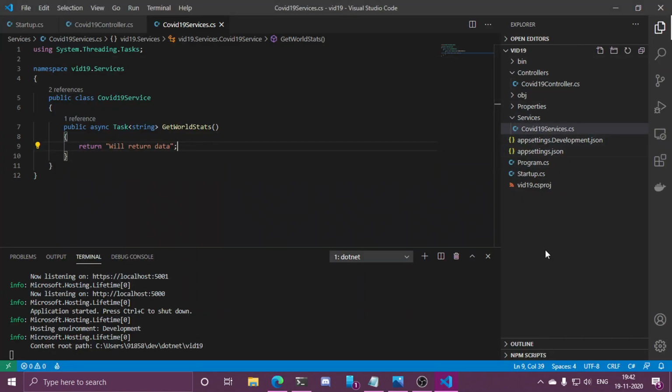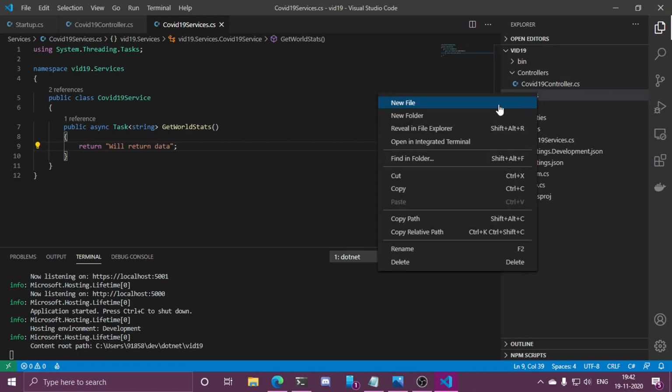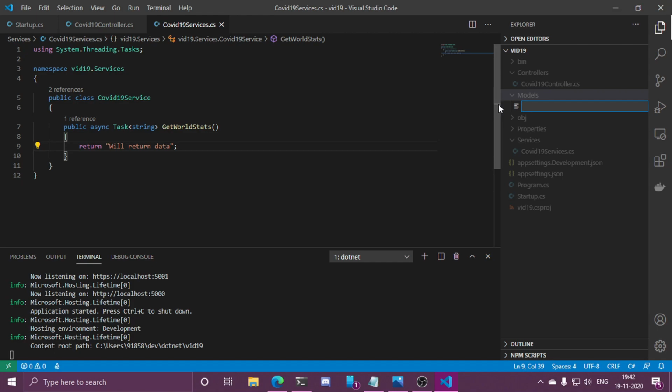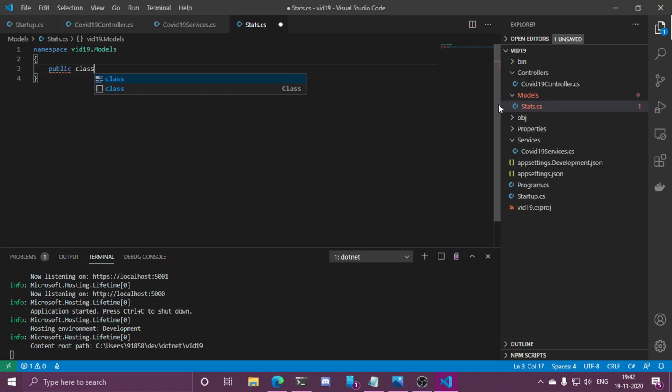So let's create a folder first, models, and inside this folder create a new file, and this new file will be called stats.cs. Again the namespace thing, COVID-19 and models, and again a public class stat.